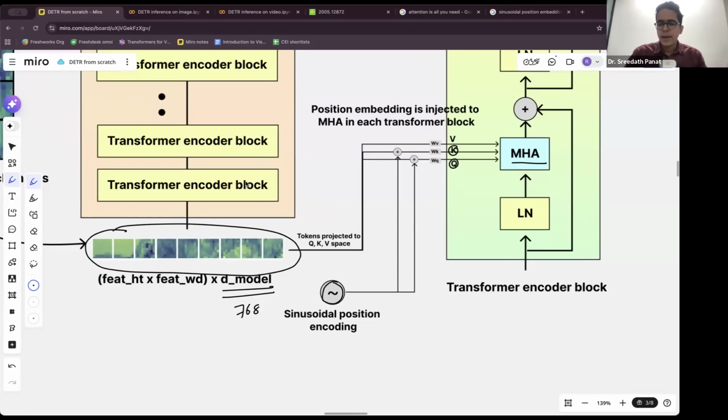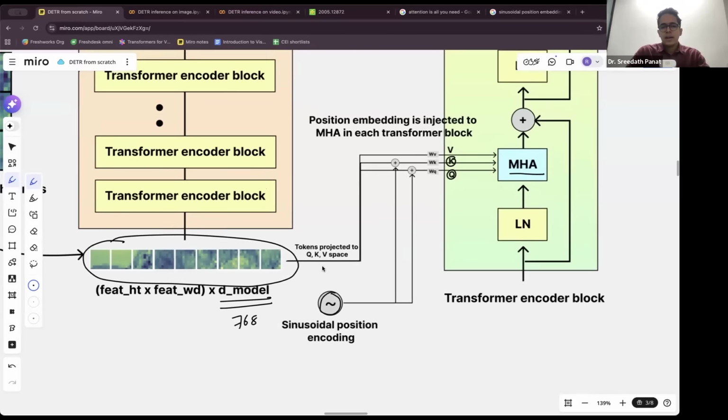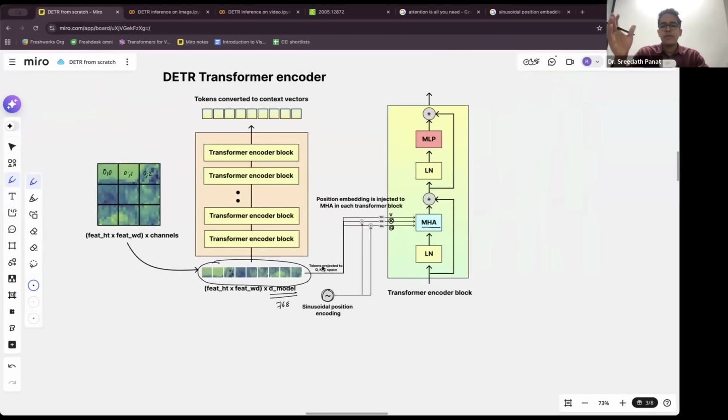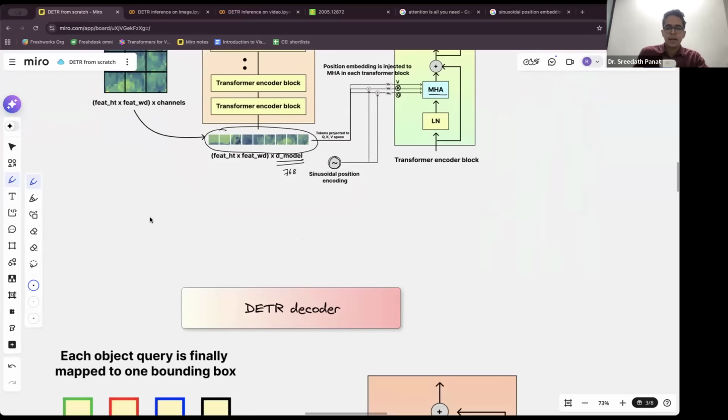What is the intuition of not adding it to V? Because position embedding is primarily needed for calculating attention, nothing else. And attention is calculated using dot product of query and key, attention scores and attention weights. So that is why position embedding is needed only for query and key. Okay, so this is the only thing I would say which you might find different from all the other transformer encoder blocks that we have discussed so far. So that's the position embedding part of the transformer encoder.